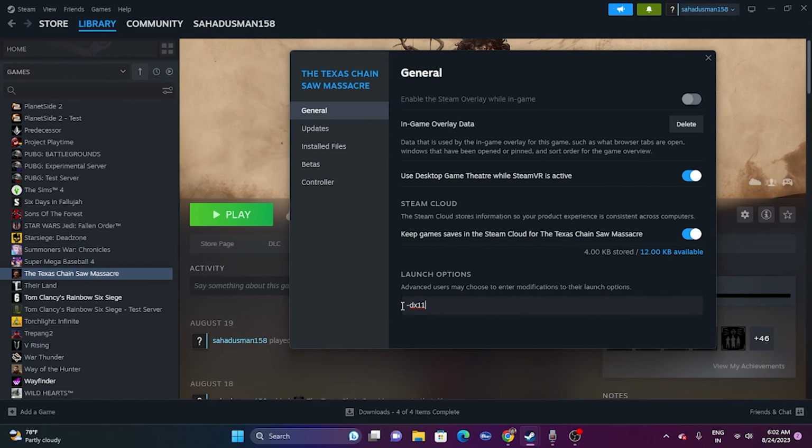So DX11, and try launching the game. If DX11 is not working, we can try with DX12 and try launching the game. So DX11 or DX12, any one of them will work fine, because for me it personally worked for the games Remnant 2, Baldur's Gate 3 and even Ratchet and Clank: Rift Apart. So once you give this over here, try launching the game.